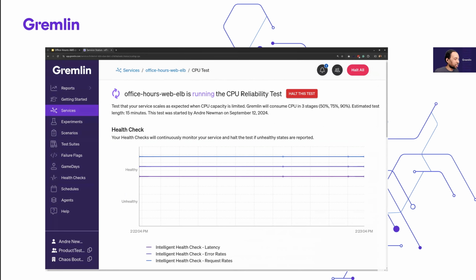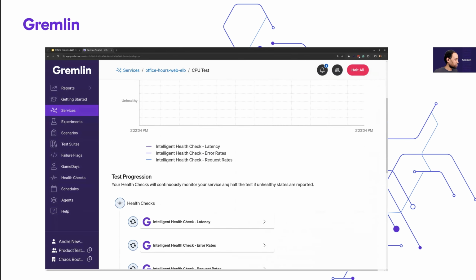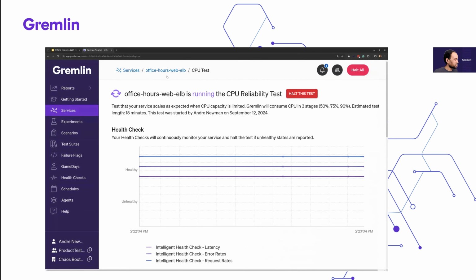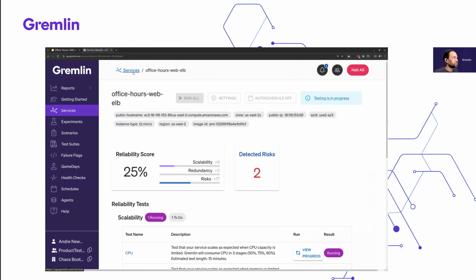And again, if we had another health check, like a regular health check, you'd see that show up here as well. So we'll just let that test run, and maybe it'll finish by the time this webinar is over so we can see what it looks like afterwards.